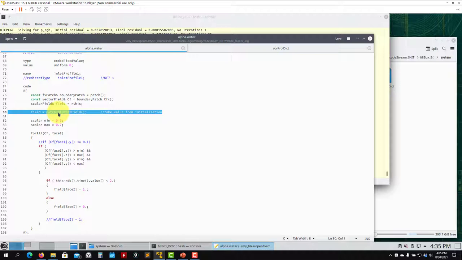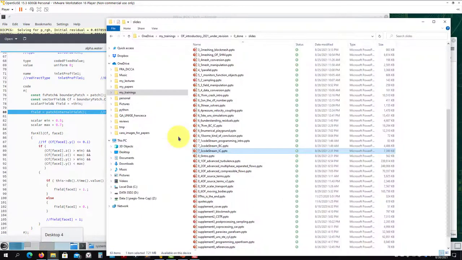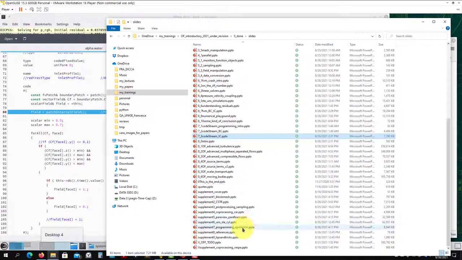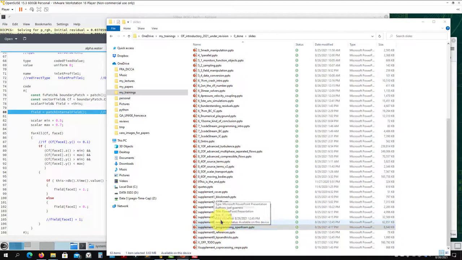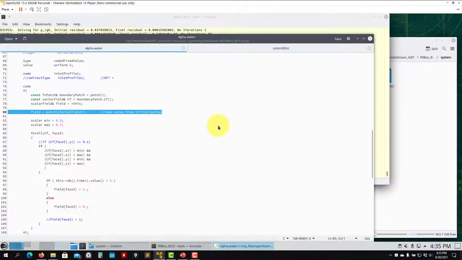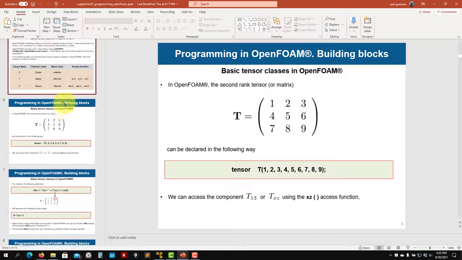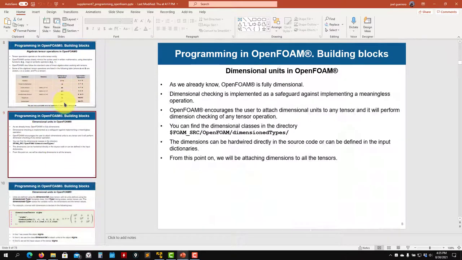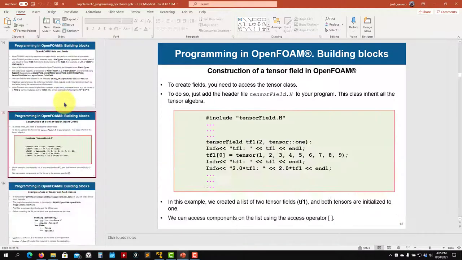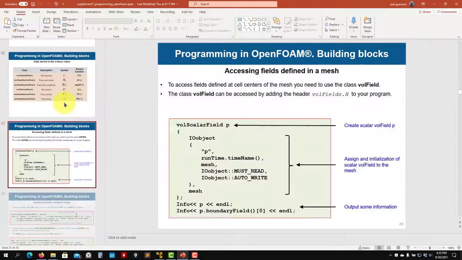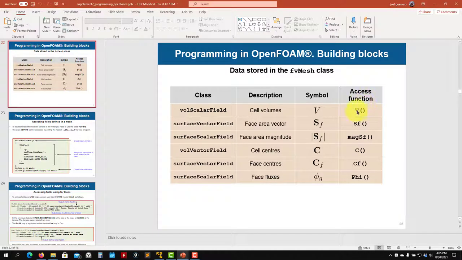Remember, you have this supplement, and in that supplement you have more advanced stuff, but I don't want to confuse you at a larger level. Here you have supplement 7, and there are many advanced topics. You have the description, and the explanation step by step, written, but I don't want to go into details. Just to mention, for instance, those functions to access some specific mesh information. See that, for instance, if you want to access the volume, the access function is V, SF, the face area vector, magnitude, the cell center, face center, and the fluxes. So these are the functions that you are going to use most of the time.